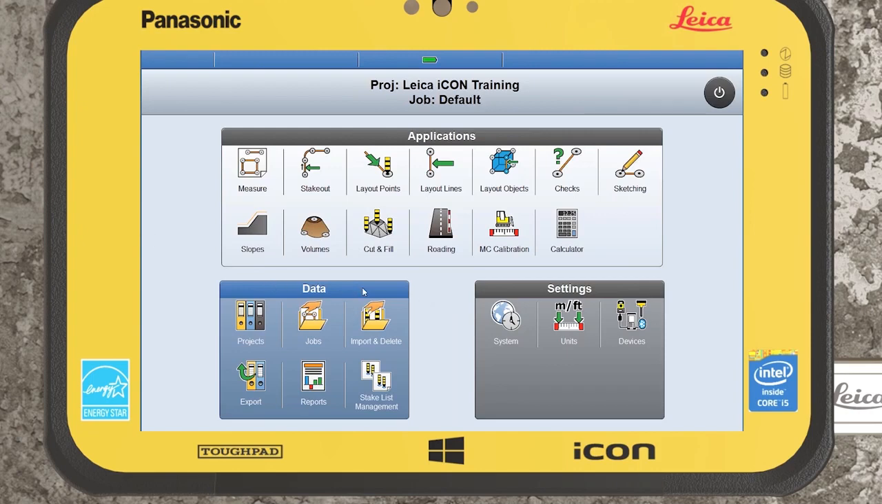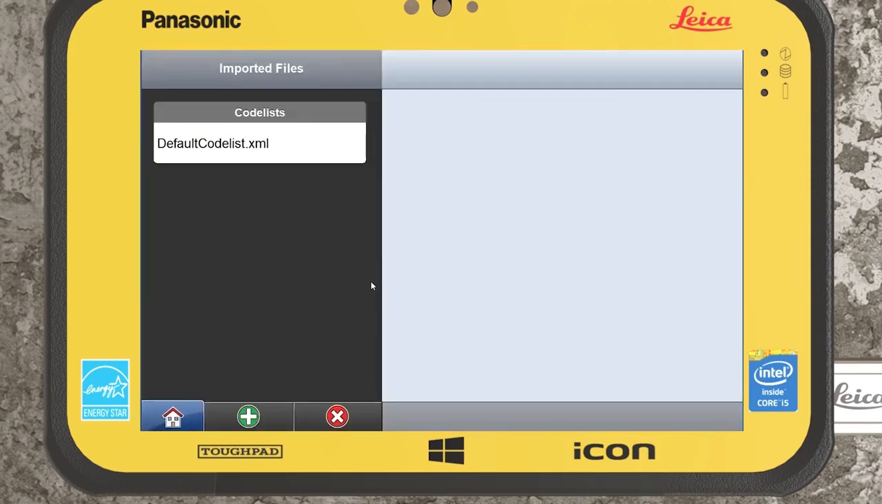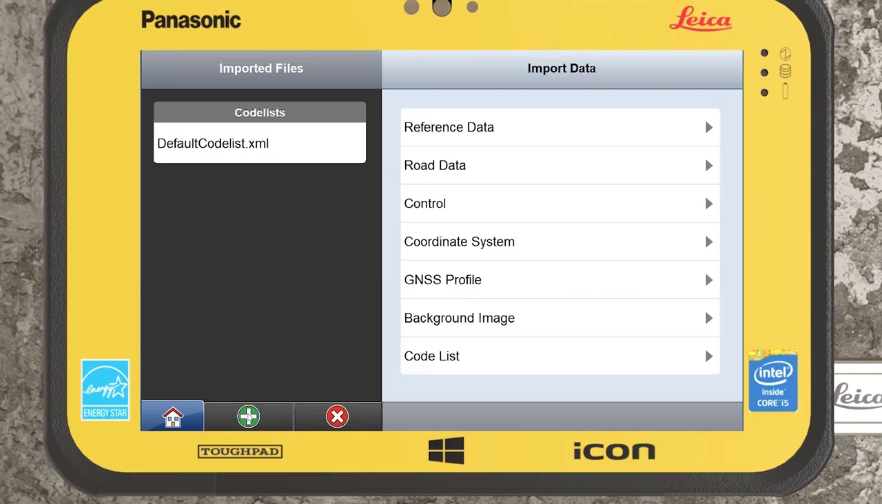We can come down into our data tab in the bottom left hand corner from the iCON home screen. We can go into import and delete. What we will first note is that we can see a list down the left that will show our existing imported files. Currently, we do not have anything bar the default code list that automatically comes across when a new project is created. We also discussed how within iCON, you'll always have the options for green pluses to add and red X's to remove. So if we go green plus to add, it will ask us which form of information we would like to bring across.